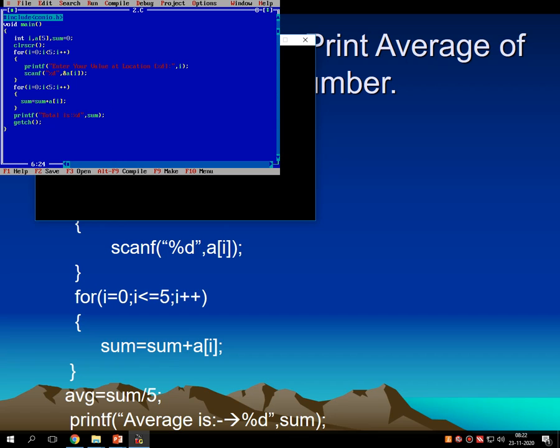Now what we have to do, we have to expand this particular program for finding out the average of the numbers. So here I am declaring one more additional variable called average.